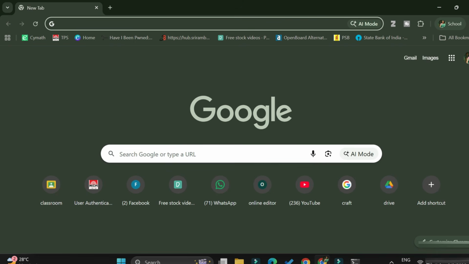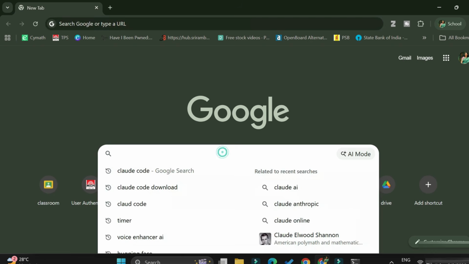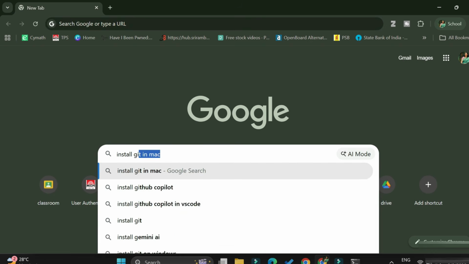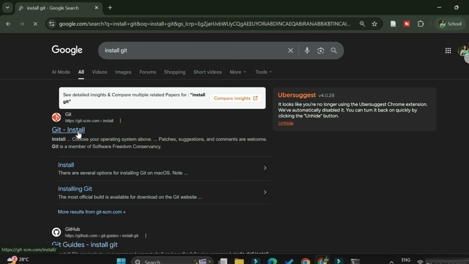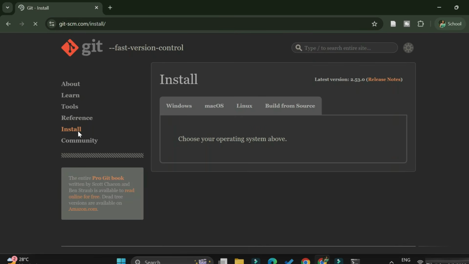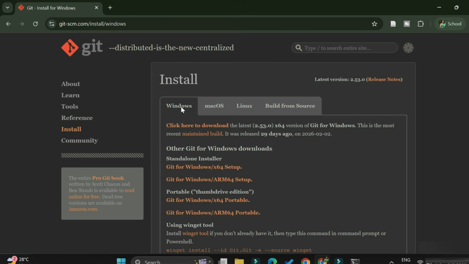So again I'm just going to my browser, and here I'm simply typing install Git, and here I'm just taking this website, official website. I'm clicking on the link, and now here it's asking me to choose your operating system. So I'm just selecting Windows operating system, and here you can see we have a link for downloading Git bash for Windows operating system. So I'm going to simply click here to download, and guys, it will download Git bash.